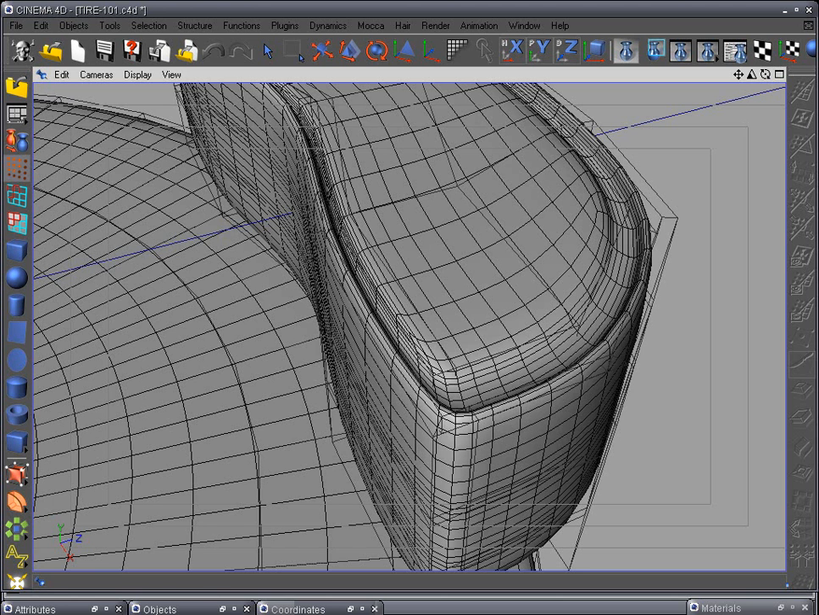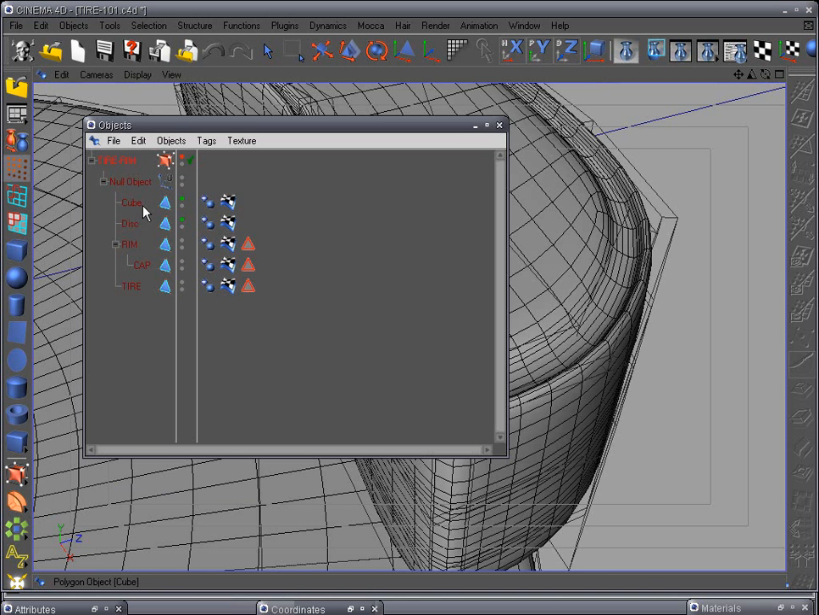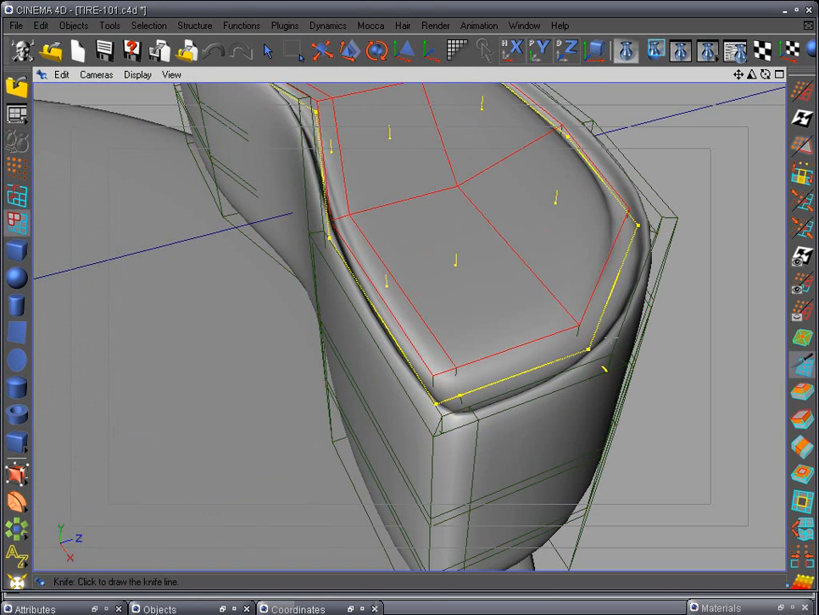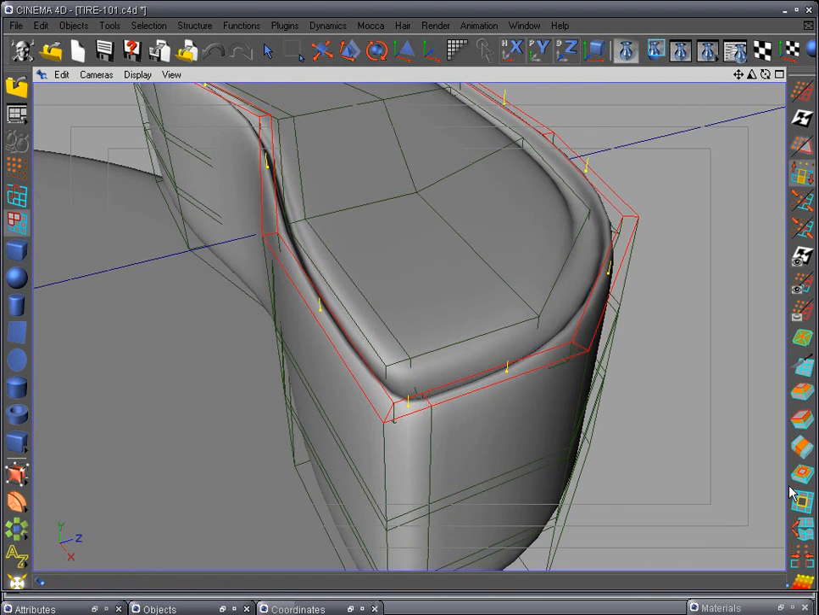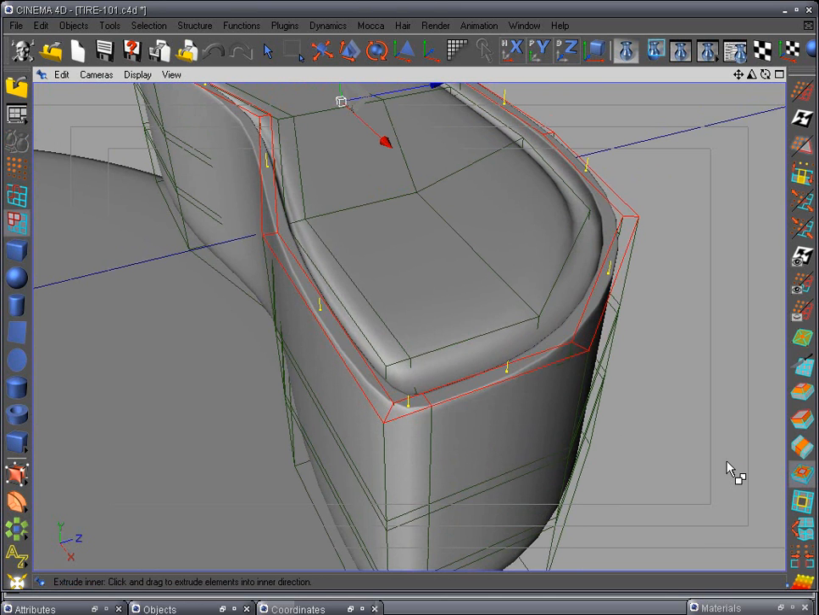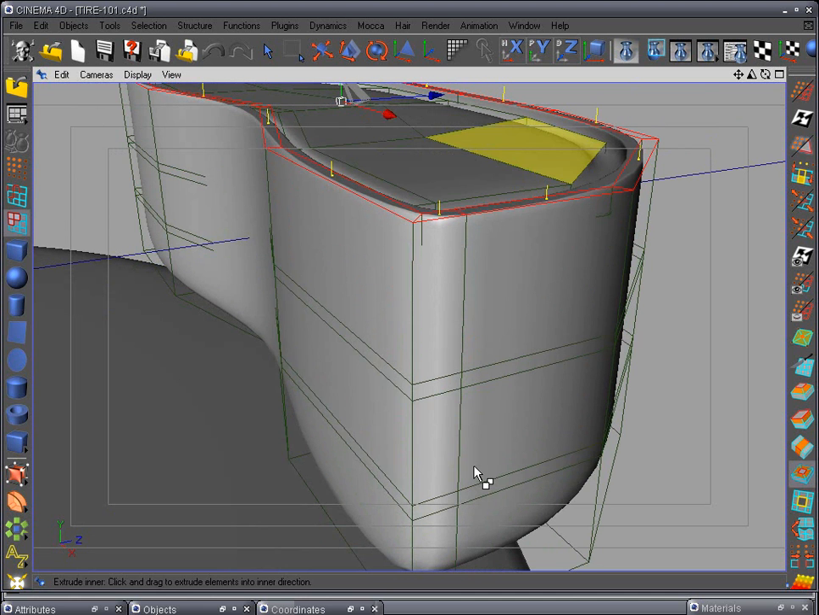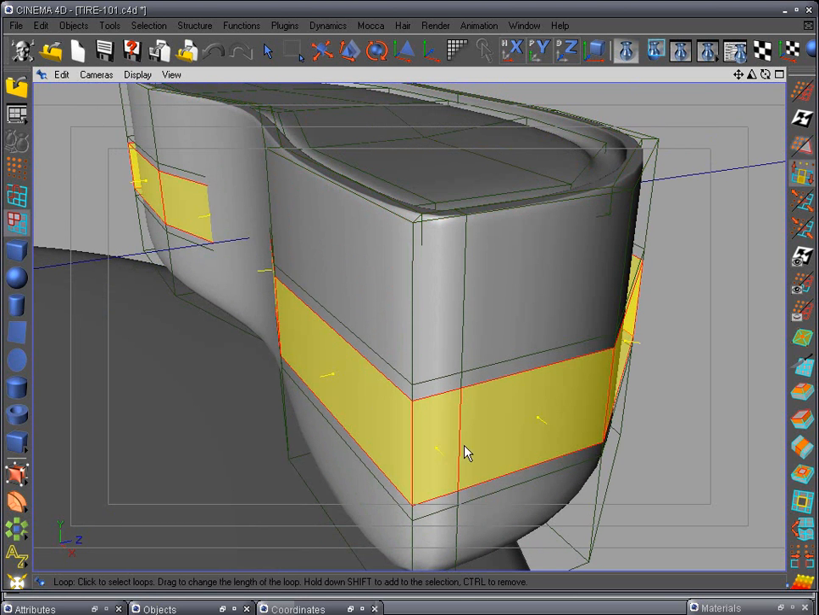We don't want that. So go to your object window again, select the cube, go to polygon mode, do loop selection. Let's see what we get here. Yeah, that's what we want. And go ahead and extrude one little tiny bit, and that gave us the edge there. Excellent. So what we want to do is loop selection again, right there.